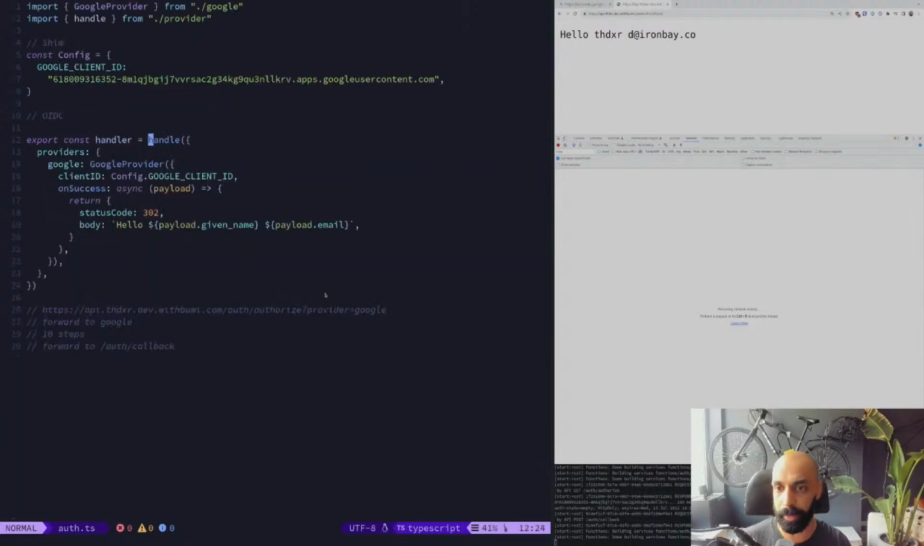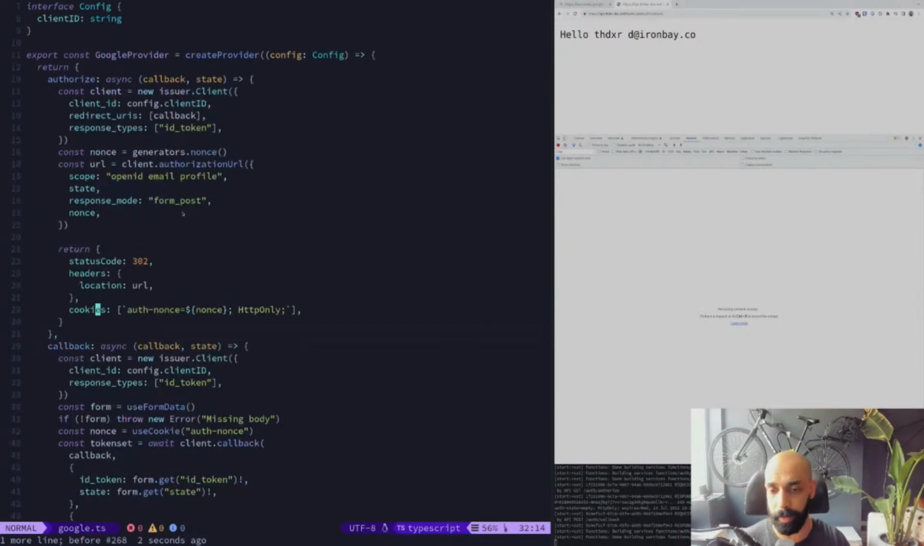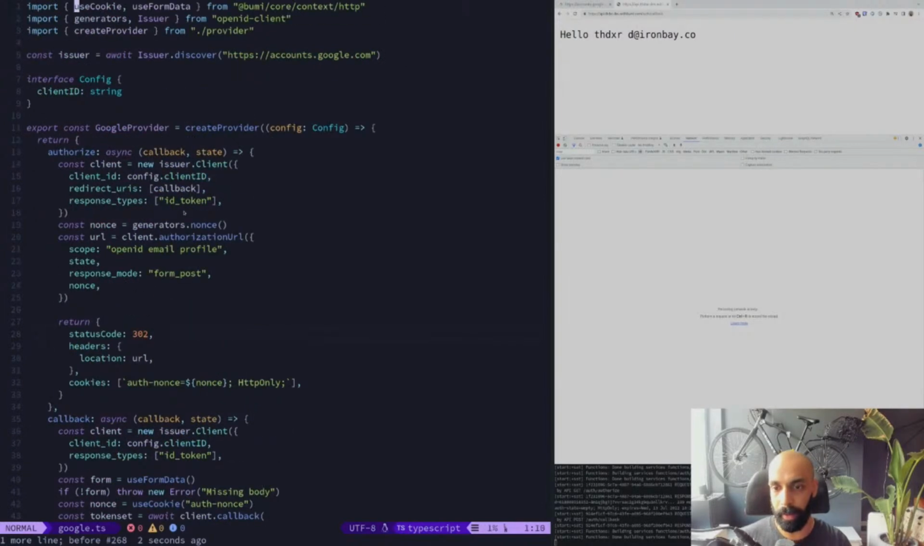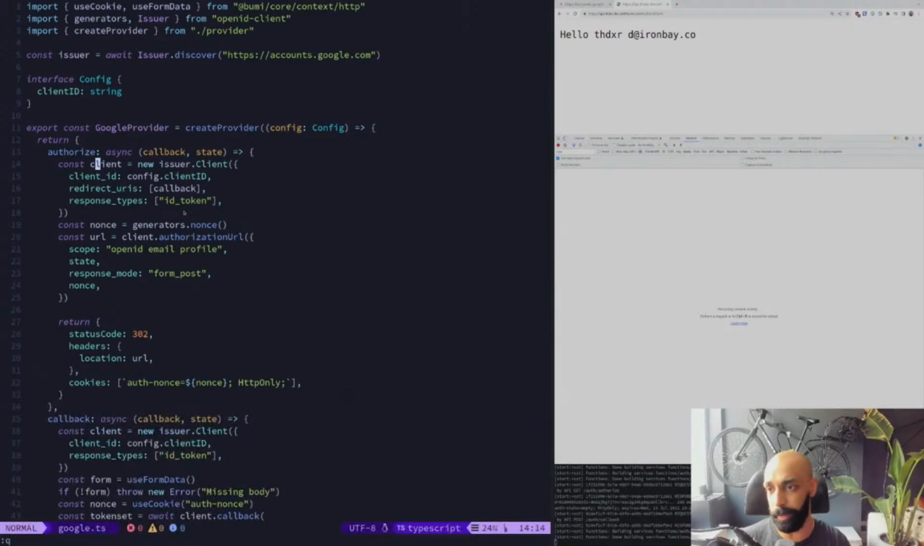So in the Google case, what this does is use this OpenID client, which is like a modern OAuth client. This is the same thing that people probably implement 100 times. You initialize a client, you generate this nonce, you create the redirect URL, and then you do the redirect. I also set some of the nonce cookies here. This is Google specific, but really any OIDC provider is going to be pretty much the same. The only difference is this issuer will change.